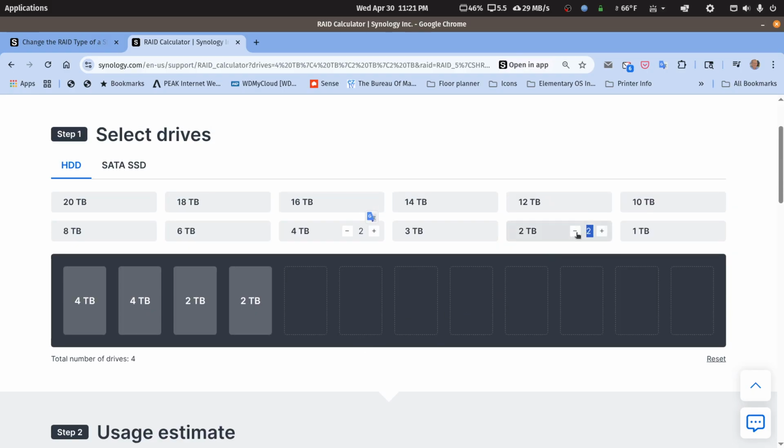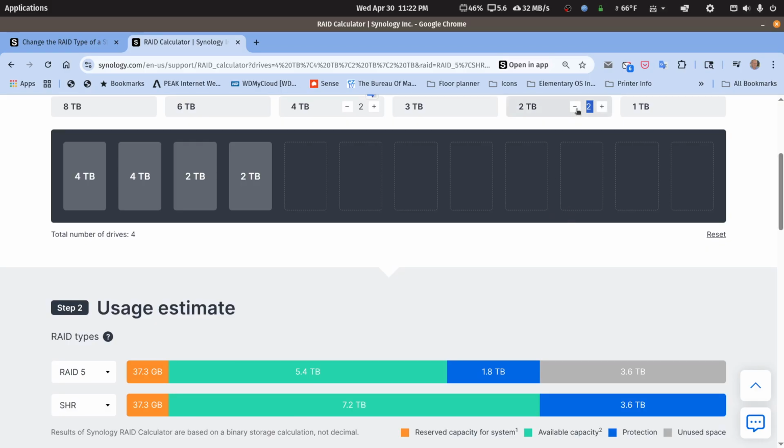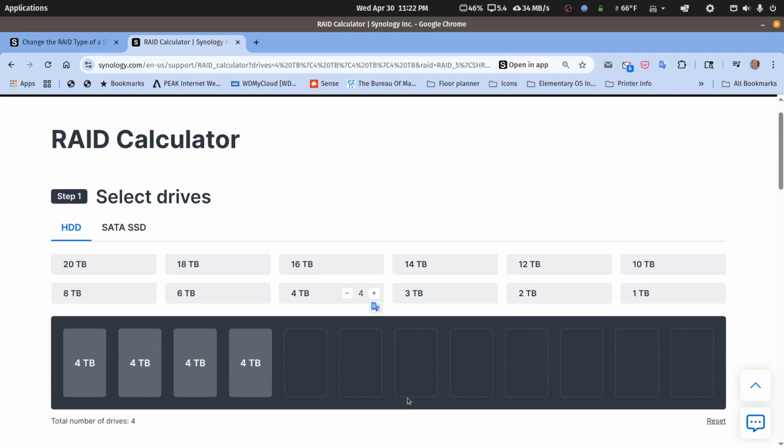Well, then down the road, maybe you'll replace that 2 terabyte drive, one of them, with another 4. So we gained a little space, and now we'll get rid of the original 2 terabyte drive and add another 4. So now our protection is equal to 1 4 terabyte drive, and the available space is equal to 3 of them.